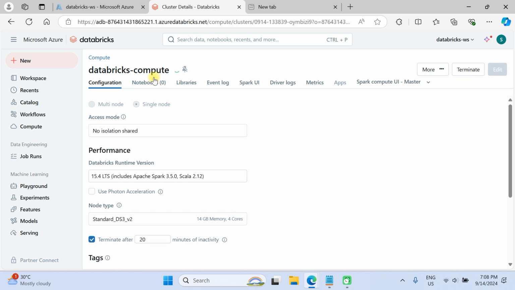It usually takes 4 to 5 minutes to create Databricks compute. So I am pausing here. Come back when this Databricks compute has started.